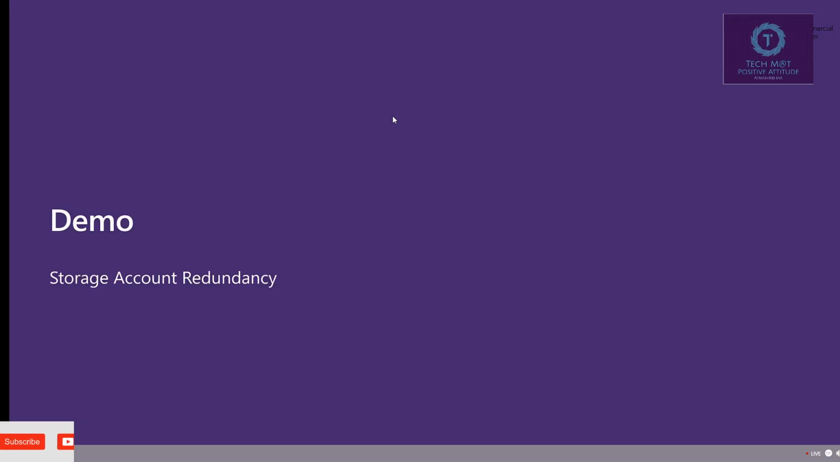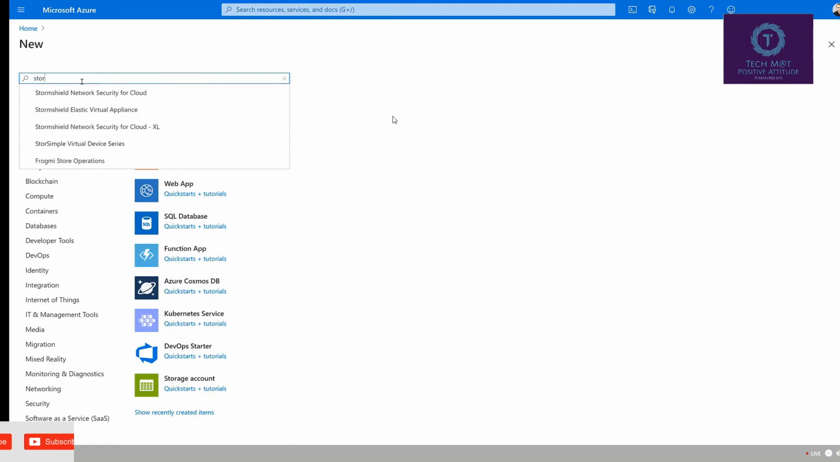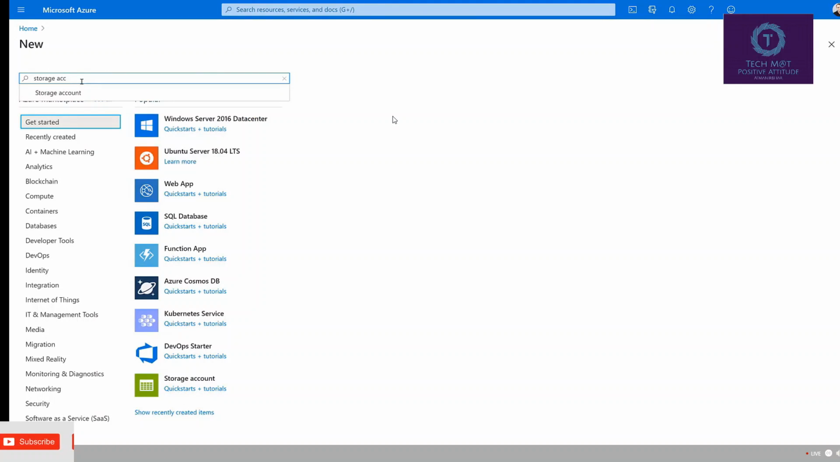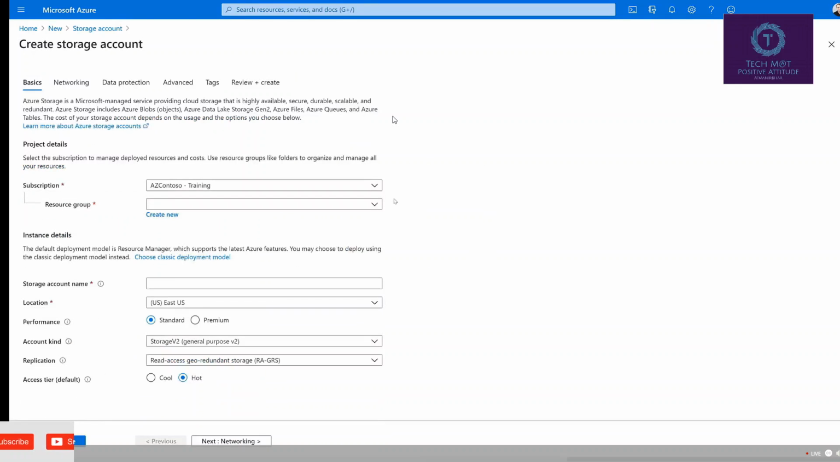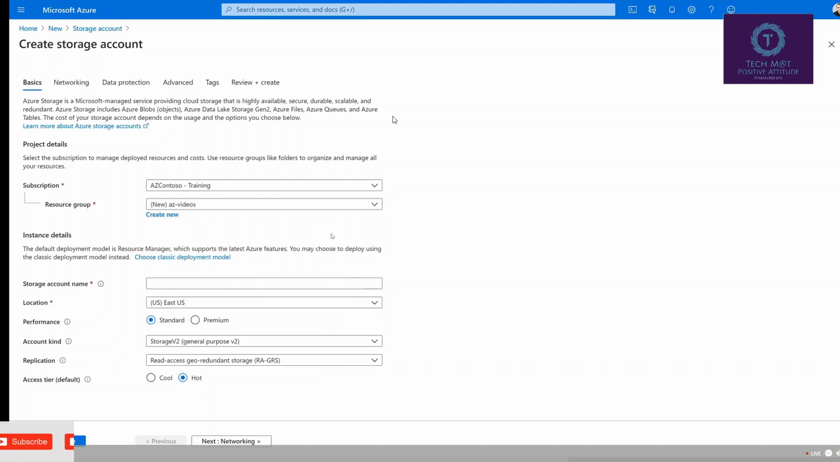Okay, so it's time to do a demo, and I'm going to explain, on the storage account creation, when and how we have to select the specific redundancy for our Azure storage accounts. So let's create another storage account. Let's type storage account. When I'm here on the basics blade of my storage account, I just need to select the resource group that I want here. I will just call it AZ videos.